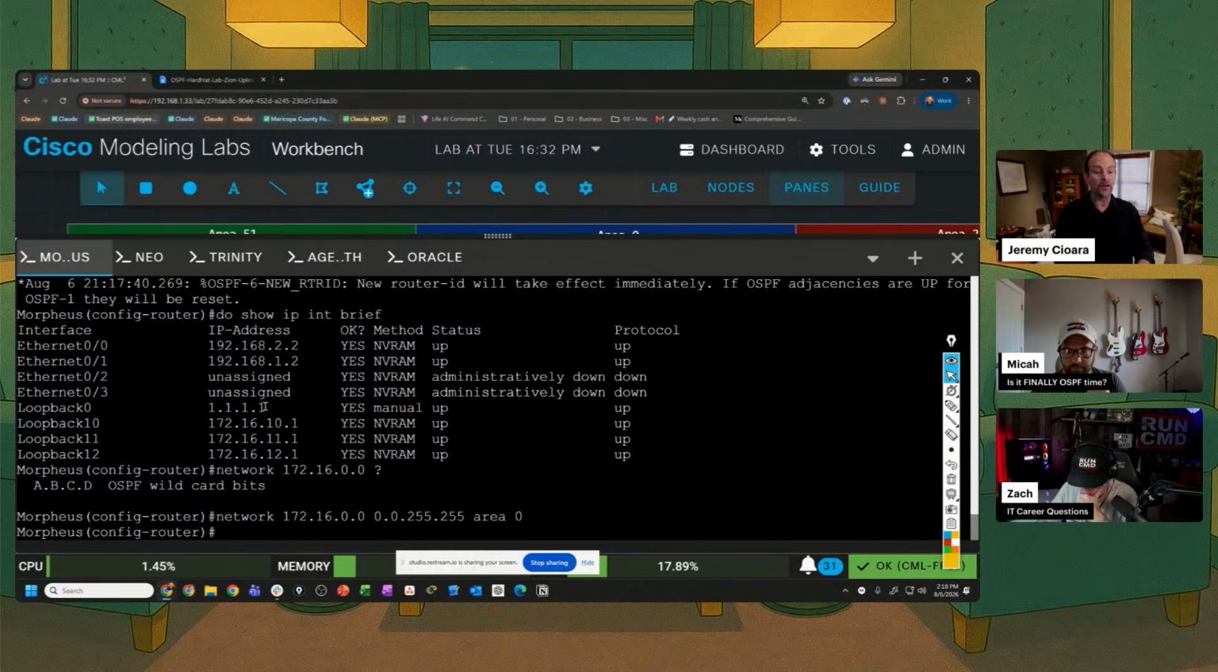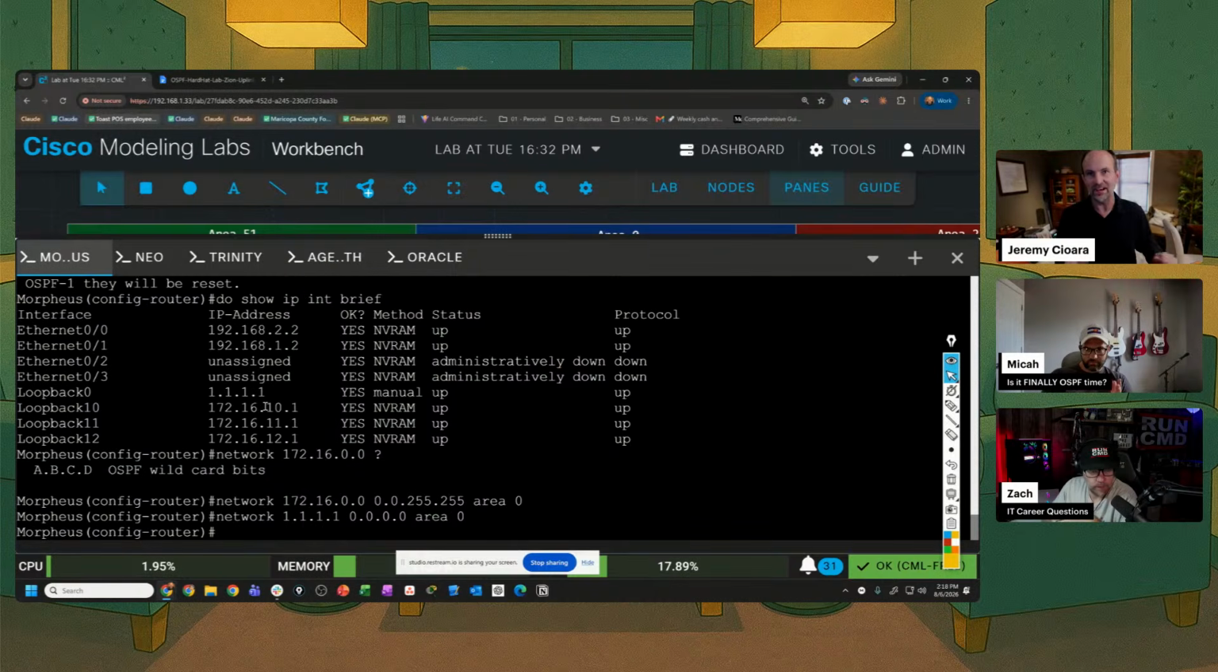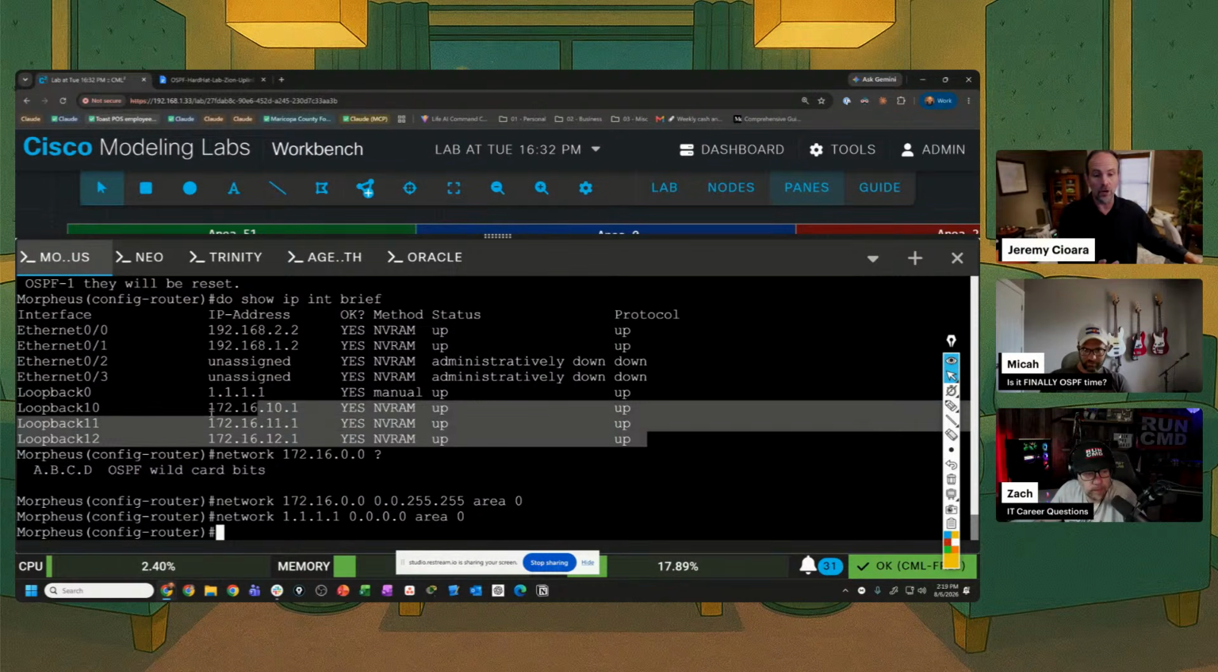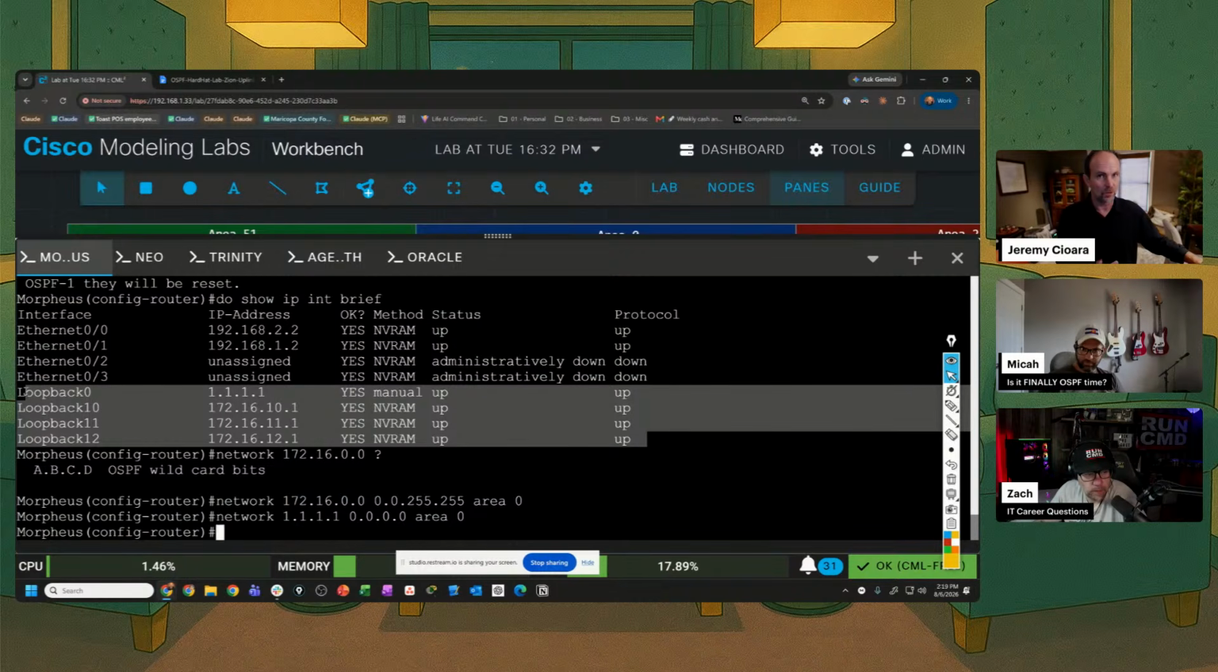Okay. Actually, we need to do no network 172 and do network 1.1.1.1 0.0.0.0 area 0. And by the way, this is one way of turning on OSPF. I know people were requesting when I said I was going to build this lab. They said, "Can you show the 2 ways of turning on OSPF?" So as of right now, no OSPF relationships will form because all I've done is turn it on for the loopbacks.